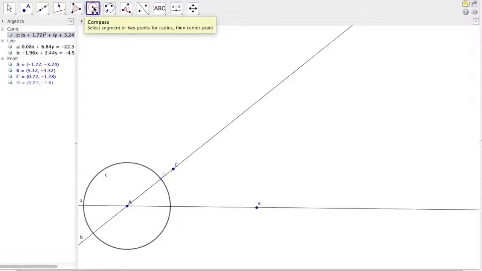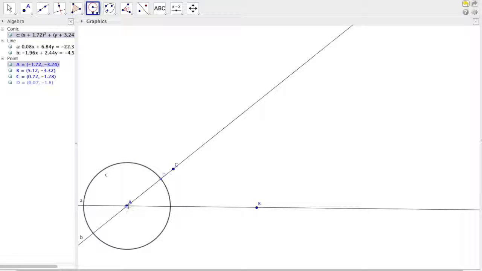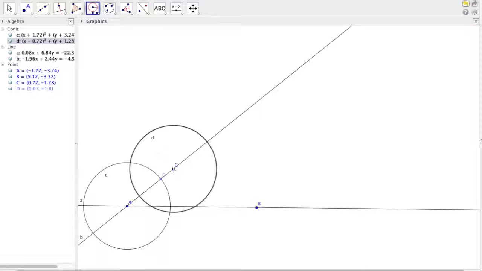Then we want to select the compass tool again. We're going to select points A, and then D, and then this time we're going to select point C, so that we have a circle with radius AD centered at point C.